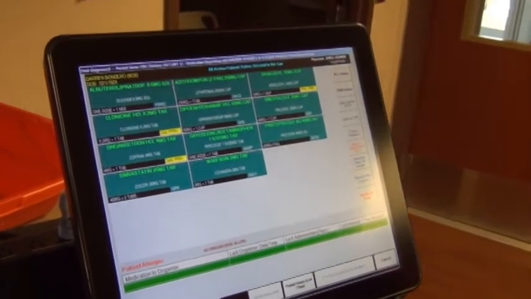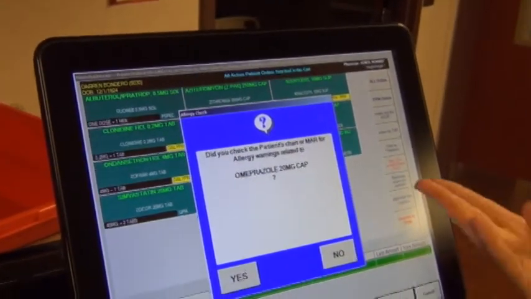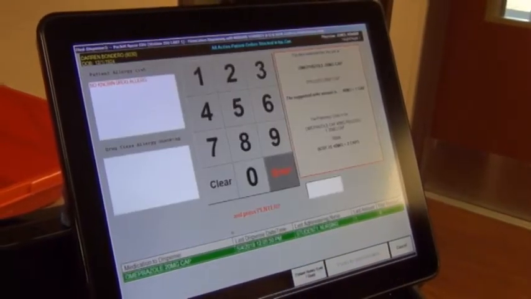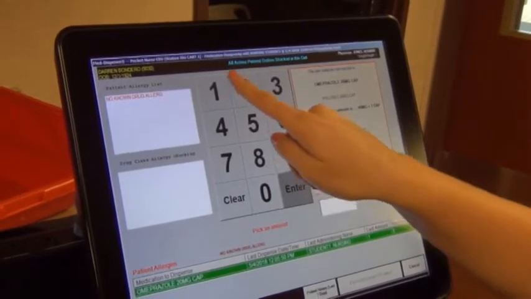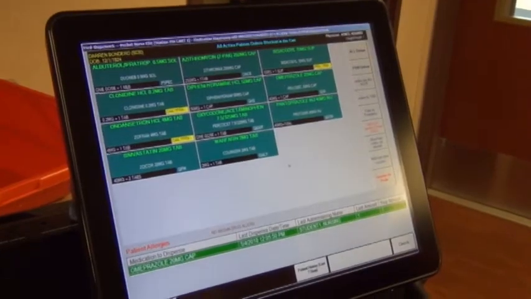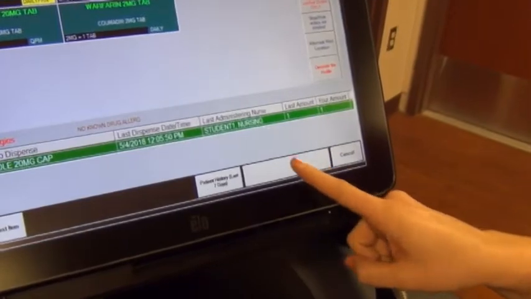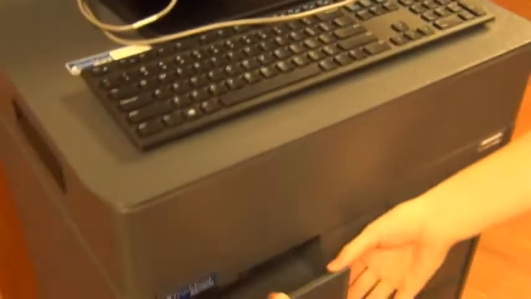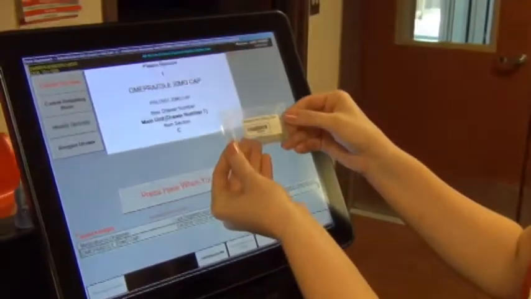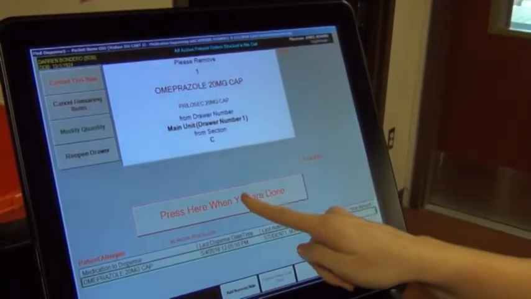So this is a list of his medications. You'll click on the one you're wanting to give. This is just a double check to make sure you clicked the correct medication. And then we're just going to get one out. Then you're going to press enter. When you're ready, it'll say down here to press to open drawer. The drawer will open and your medication will be there. You'll check it with the screen, omeprazole 20 milligrams tablet. When you're finished, press here.